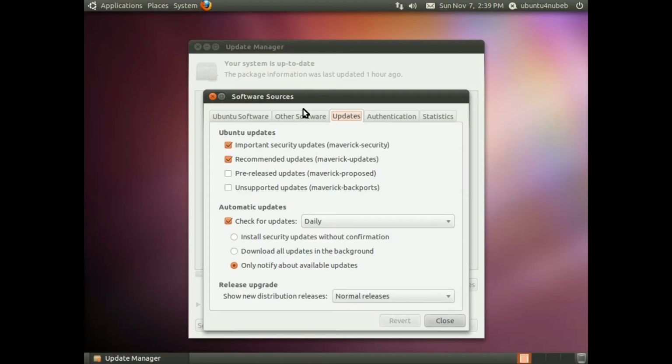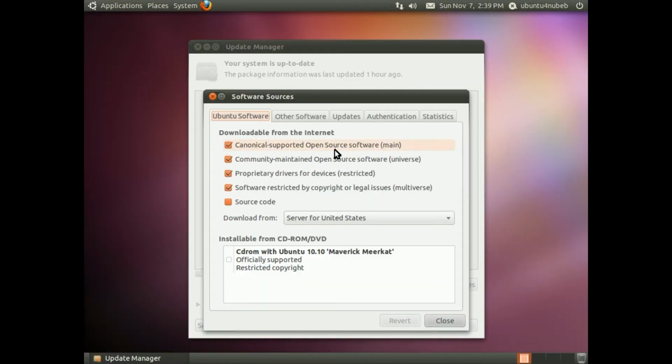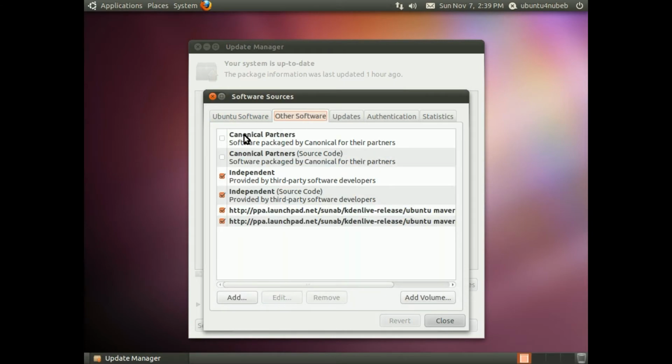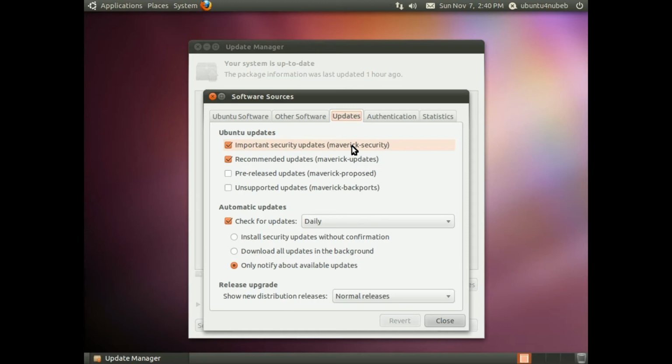It'll open up the software sources. First of all, you want to make sure that main, universe, restricted, and multiverse are all clicked. Under other software, you'll have these four. These other two will not be there. That's for something later, I just leave those two clicked. For updates, I'm just using Maverick Security and Maverick Updates. I personally do not do the proposed or the unsupported until later if I need to.